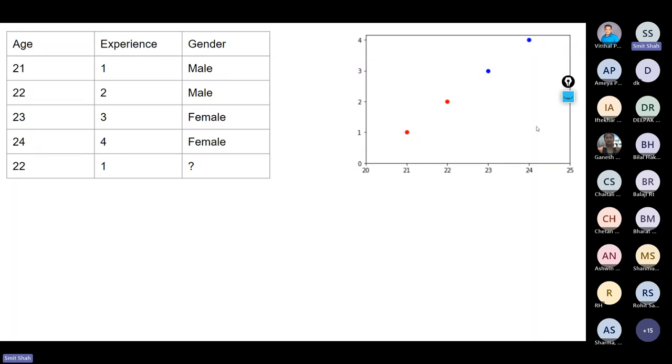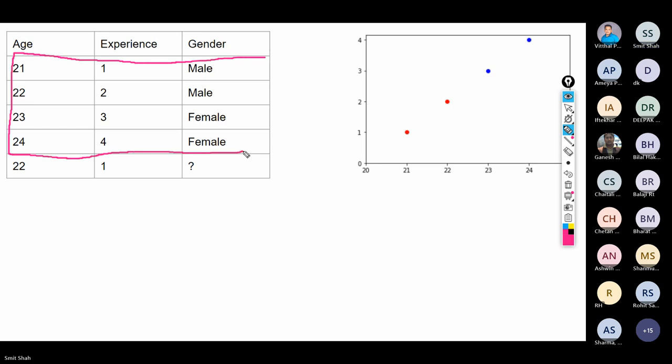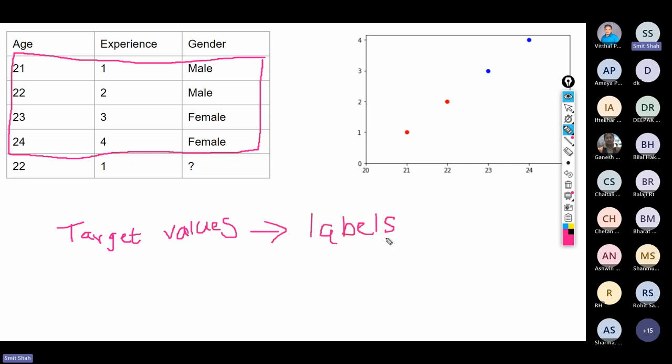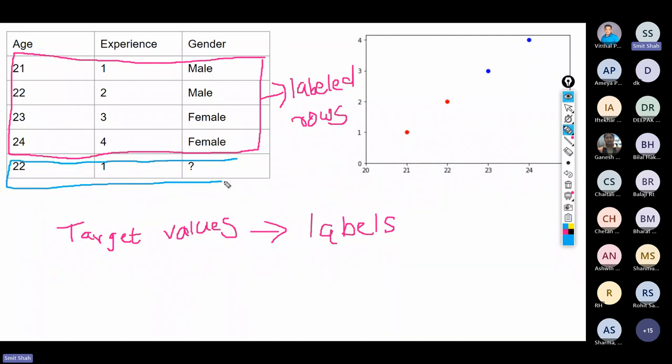Fine, let's go ahead. Now remember that the first four rows had target values in them. Target values are also known as labels. Another word for target values is labels. So I can say that the first four rows had labels present in them, so I can call them labeled rows. The first four rows are my labeled rows. The last row over here does not have a target value. So the last row is unlabeled, and I will call it the unlabeled row.